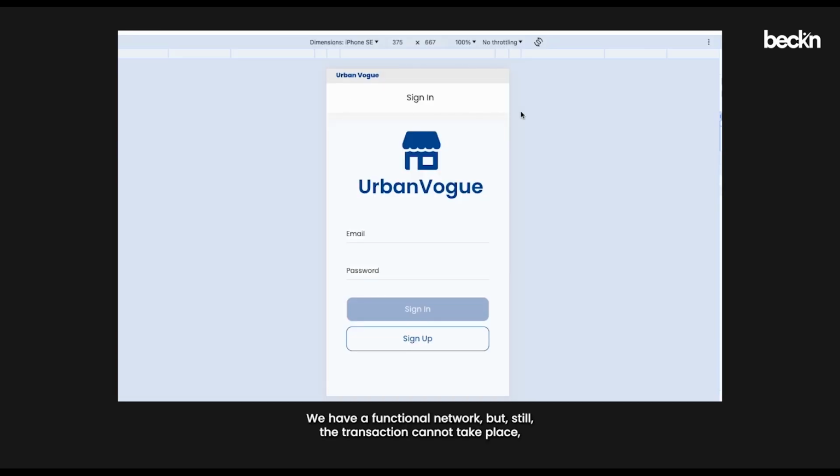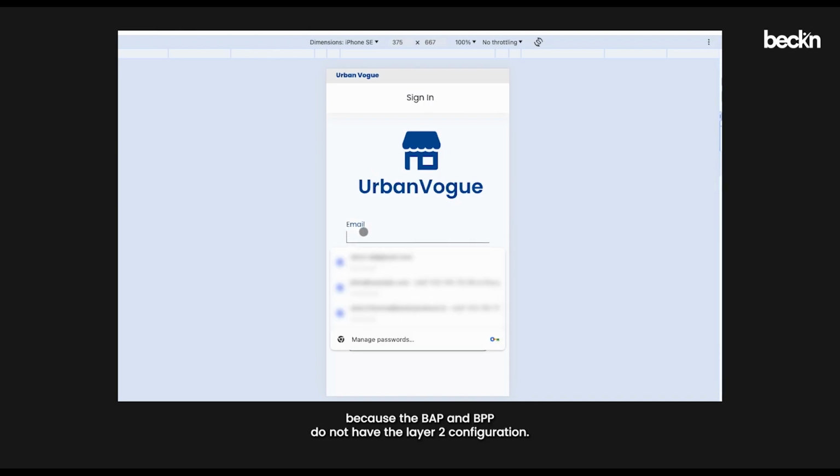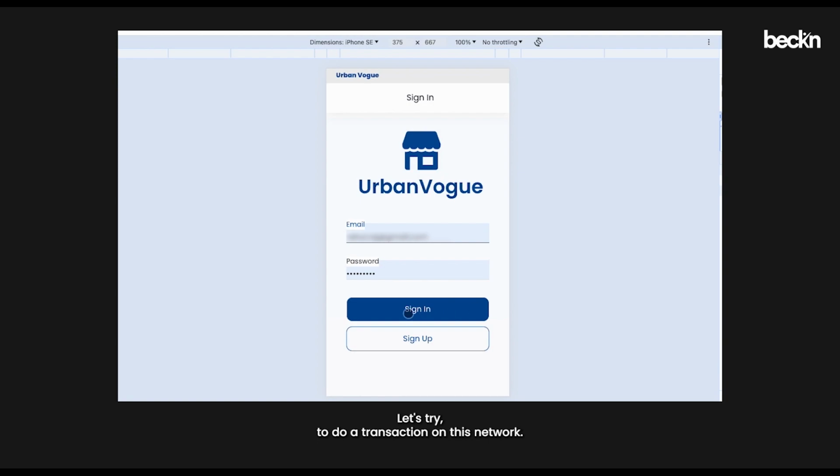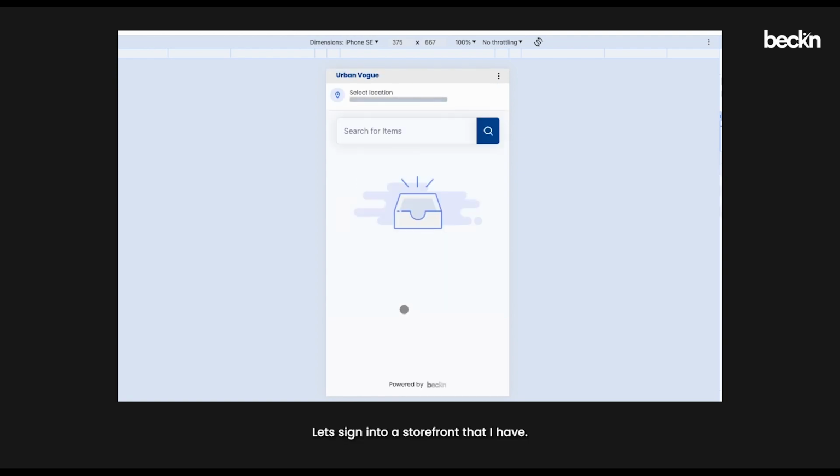Okay, we have a functional network, but still the transaction cannot take place because the BAP and the BPPs do not have the layer 2 configuration. Let's try to do a transaction on this network. Let's just sign into a storefront that I have, and let's look for items.